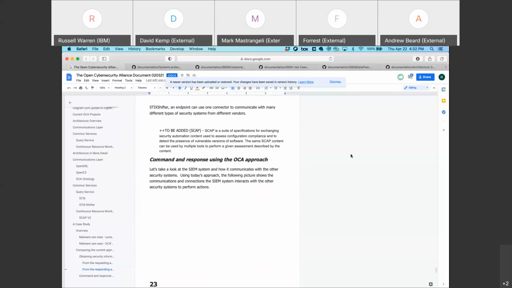And we figure out what I want to show again is that Stick Shifter is an example of normalizing, if you will, the query response problem. And SCAP, I think, is normalizing the ability to pull information together. And in the first case, it's configuration.